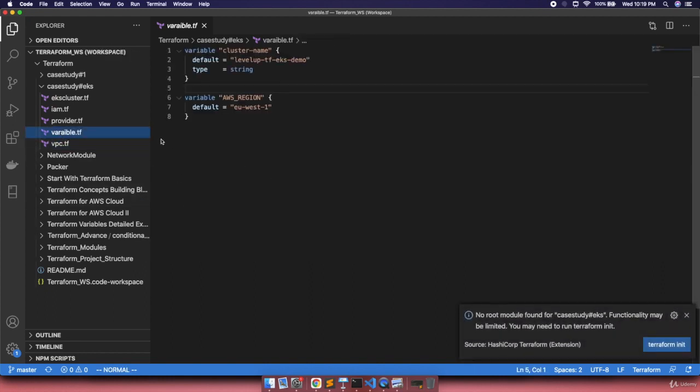So let's go to the variables. I'm just using two variables. First is the cluster name and second is the AWS region. By default, I'm taking the AWS region EU West 1, which is the Ireland region. Let's go to the provider.